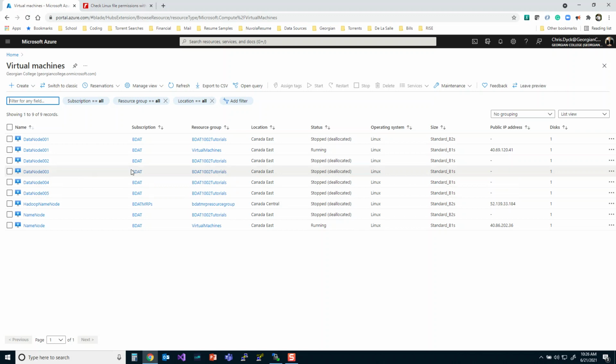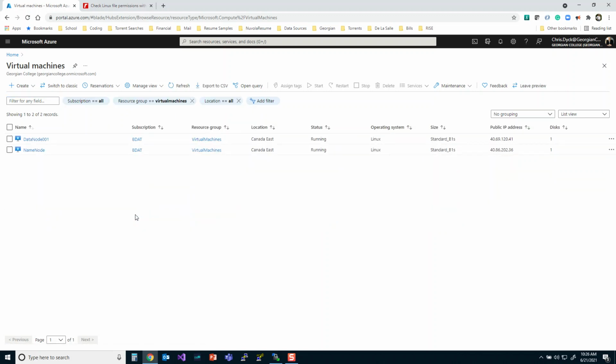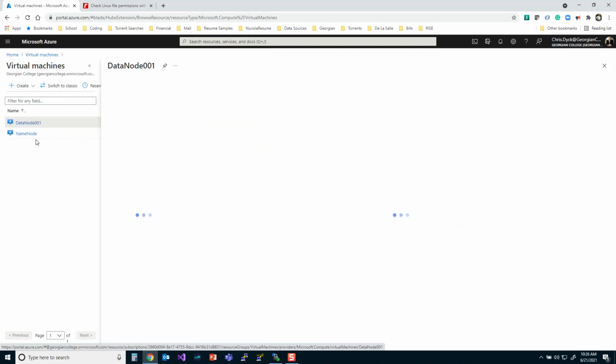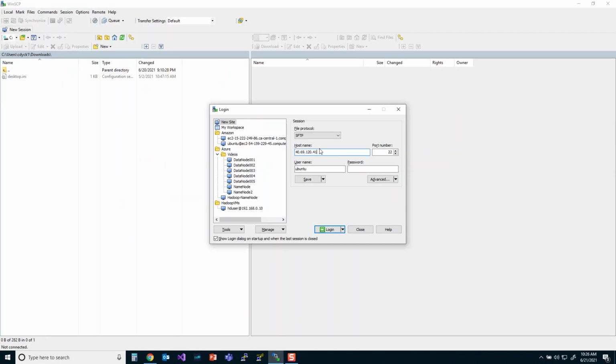And again, I'll select my resource group, and you'll see that it's sitting right there. We have an IP address for that as well. So let's click over here, click to clipboard, and we'll paste that.